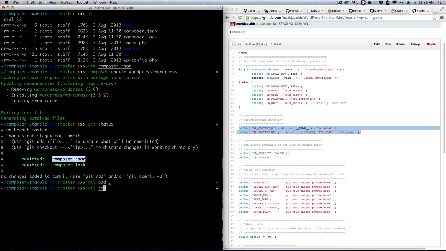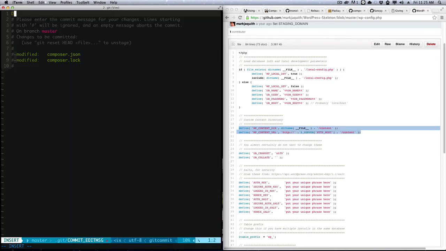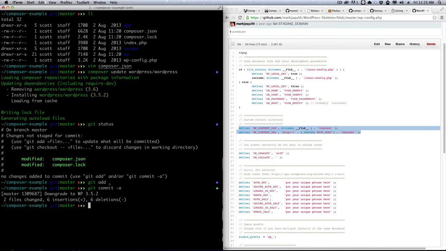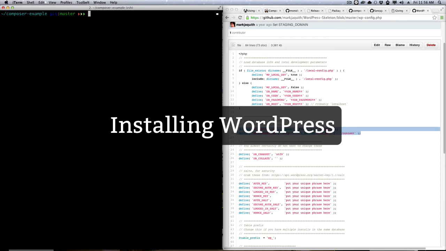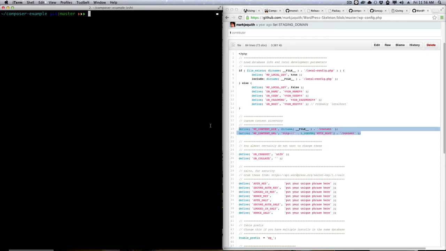So we're going to add those and commit them and say downgrade to WP 3.5.2. Way easier and much simpler than manually having to download the WordPress zip, unzip it, and replace the files. The final step is to actually install WordPress to prove that our new setup with Composer actually works.